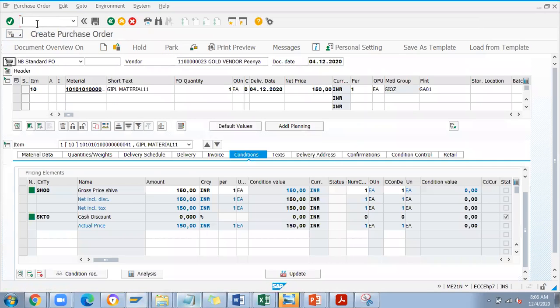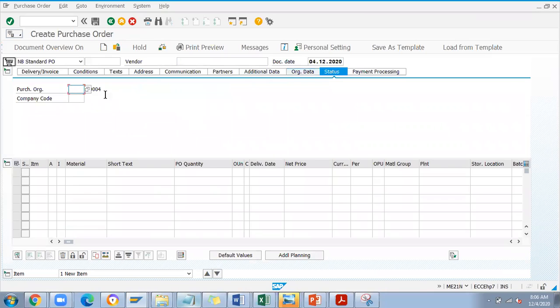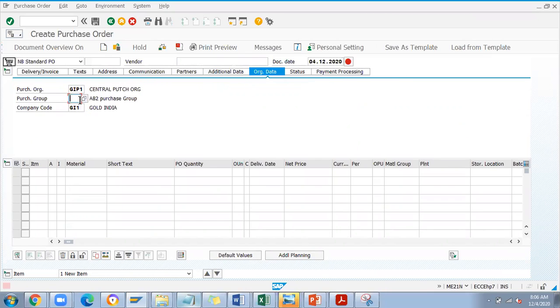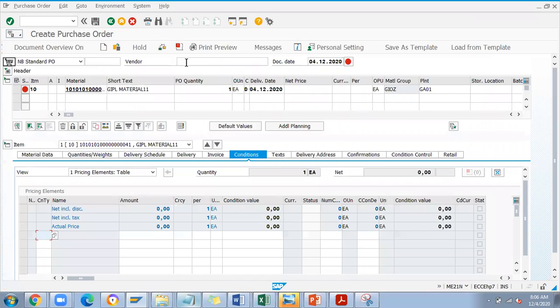Now I'll close this PO. Again, I will create a new PO, ME21N. Enter the vendor details, org data. Then material, plant. Enter all the details. Then it is asking for one quantity number. Okay, if I go to conditions now, the vendor is not picked up. Let me select the vendor.